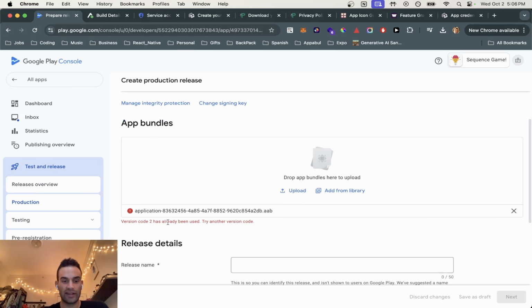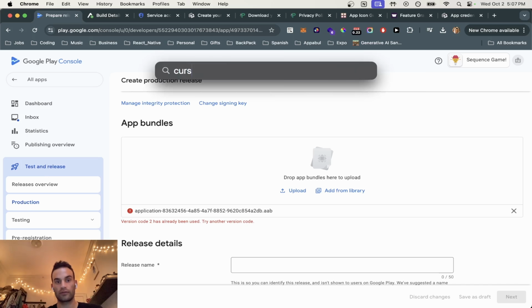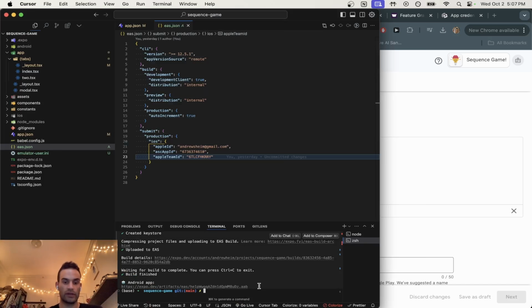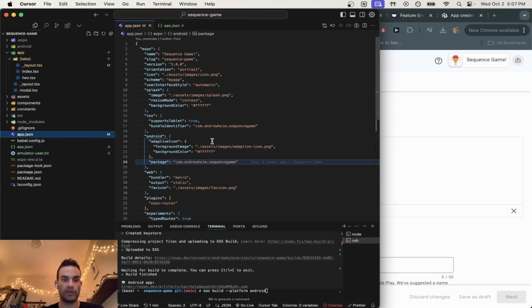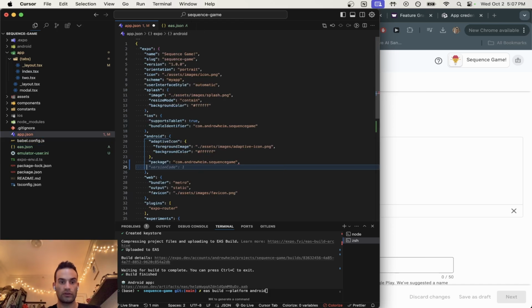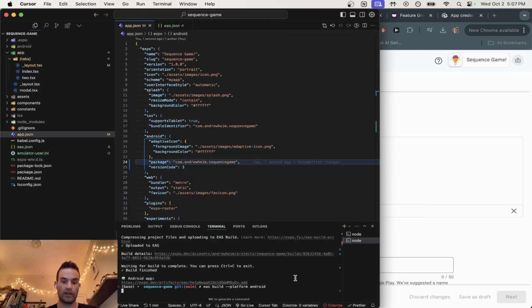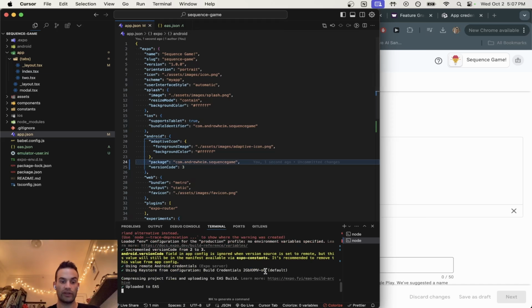So I actually made a mistake. I tried to upload the version code number 2. And because I already uploaded it for testing, that means I can't upload the same build. So what I'm going to do is go back to Cursor and run EAS build platform Android. But before I do that, I'm going to actually change the version code. So I'm going to go to app.json and right here, I'm going to say version code 3. Perfect. Now I'm going to save that and hit build. And then once it's built, I'll let you know.